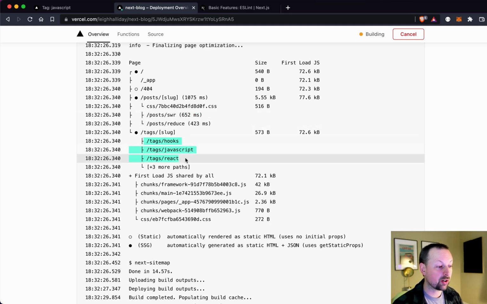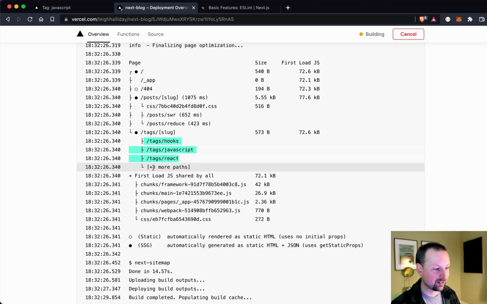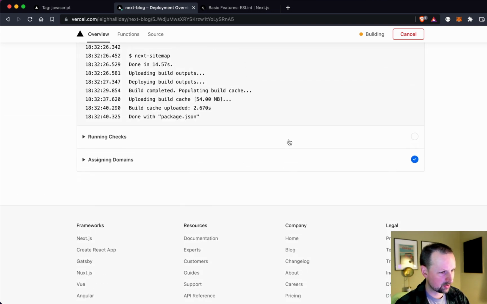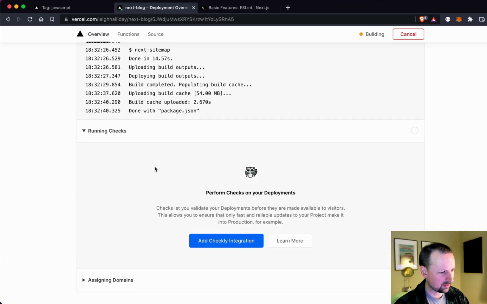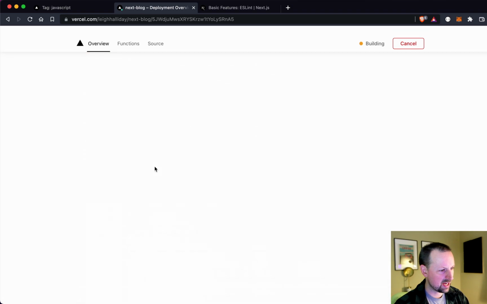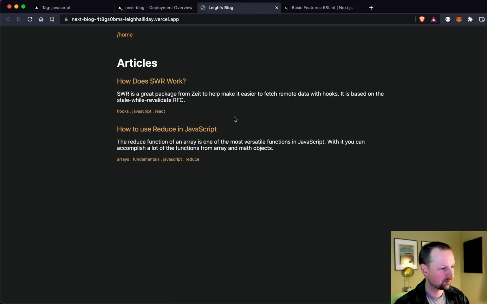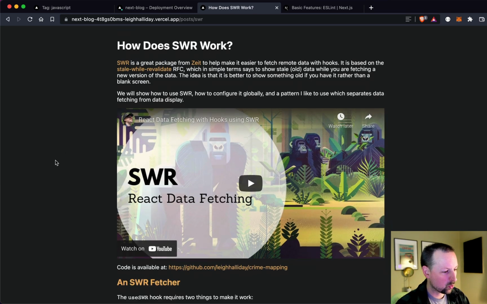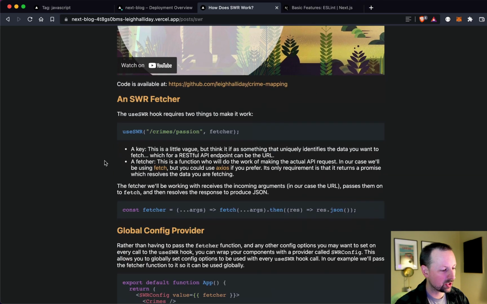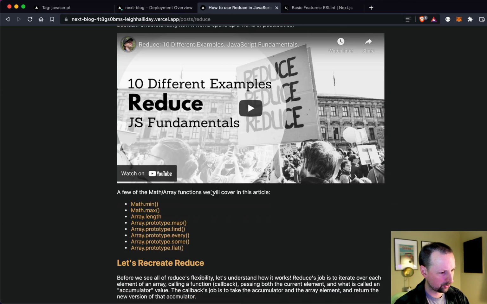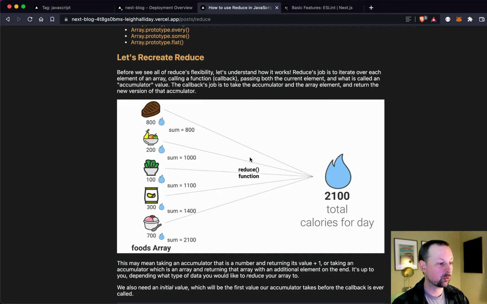And we also have one page for each of the tags that we have. So it looks like there's about 6 tags that we have in here. And it's just about done. It's just running some checks and assigning domains. So as soon as this completes, we can go visit the website. Let's try it out. And here we go. We're live. We've got how does SWR work with this embedded YouTube component. Is this the one that had the image? No, that one was reduce. Loaded in the image as well.